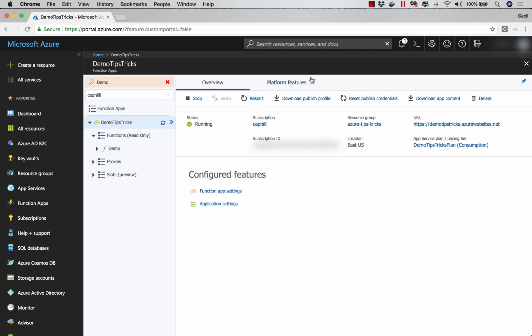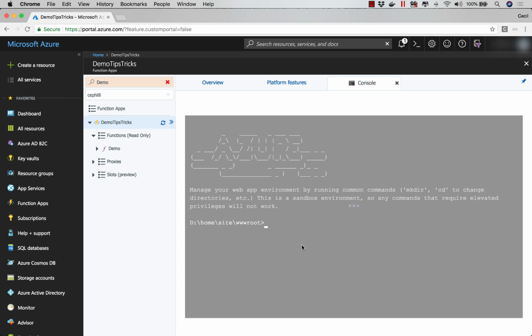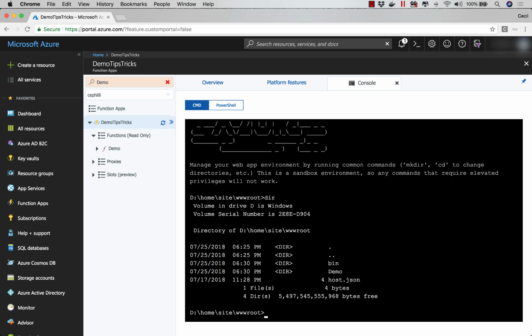What I'm going to do is I'll click on Platform Features. And closer to the bottom where it says Development Tools, I'll select Console. Now, because my Azure function is being hosted on a Windows machine, I can get access to the Windows command line. So here, if I type dir, you can see some of the contents of that folder structure.